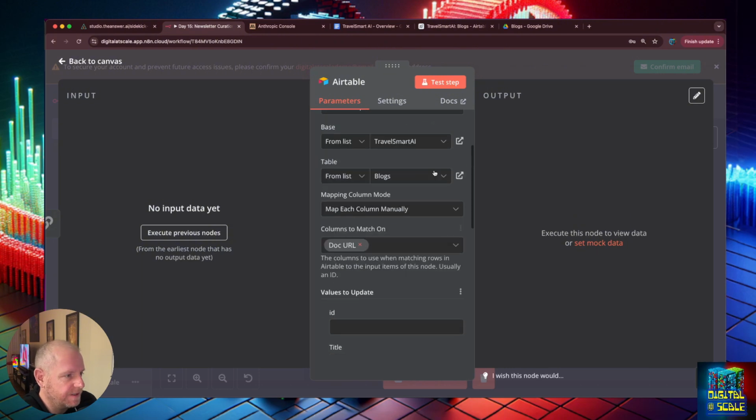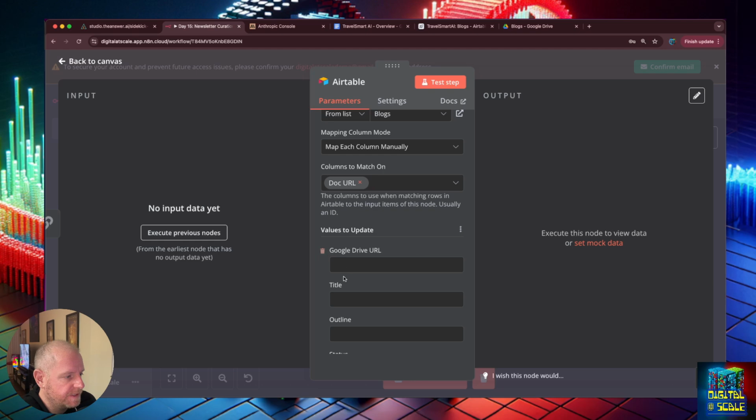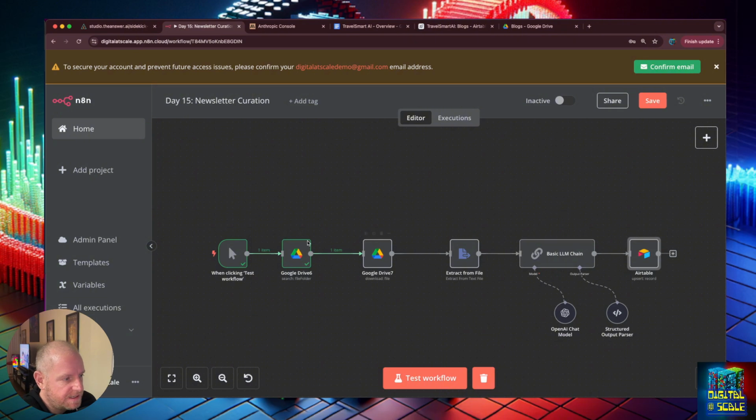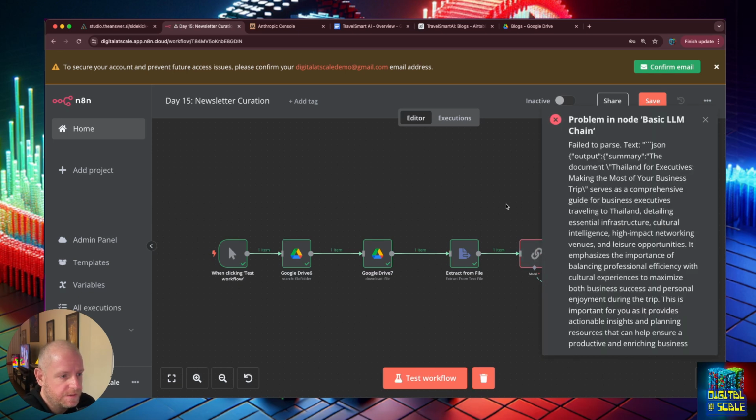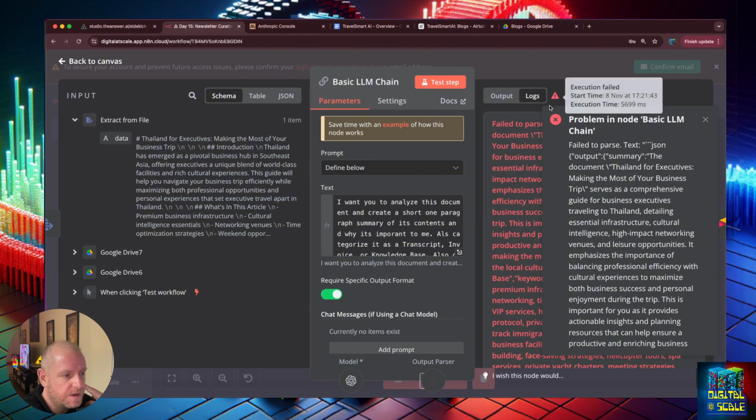I guess I technically could do that, but let's just refresh that list again. We don't need this ID. Oh, Google Drive URL. All right. And to be able to test this, all we need to do is to then say test workflow. So we have our one blog, it's getting it. Now it's kind of summarizing it, going to create a summary of it. Looks like there was a problem with it. Failed to parse. Oh, okay.